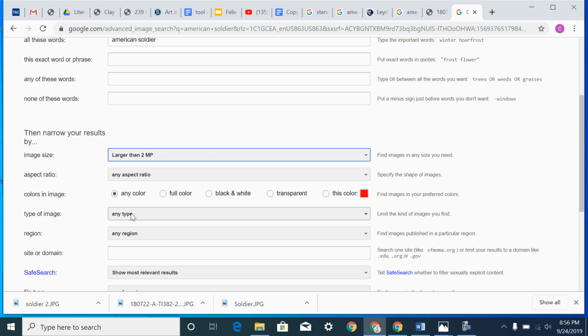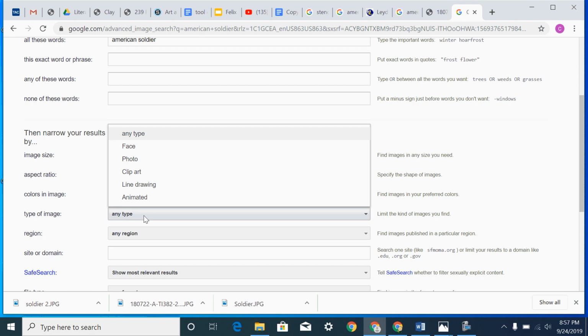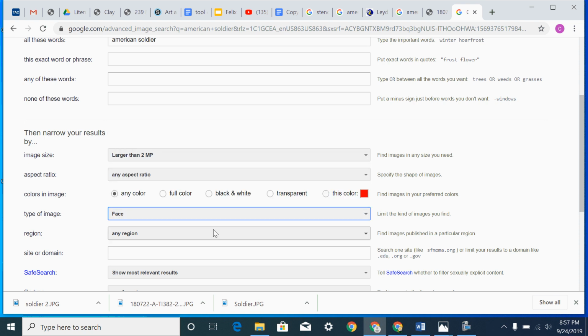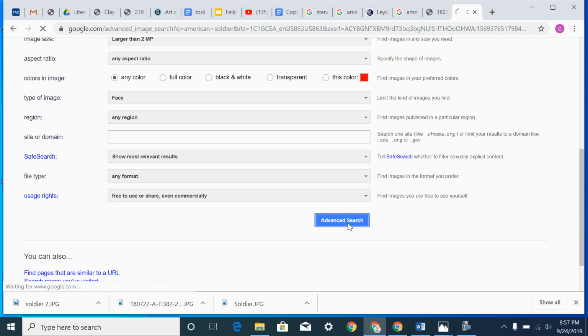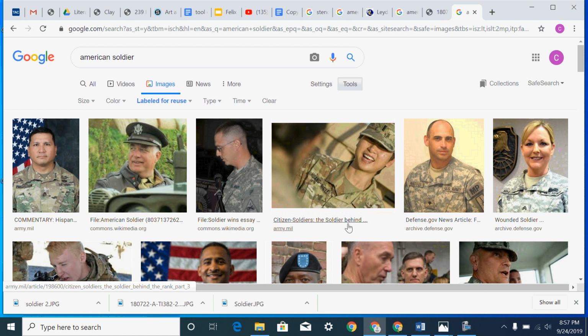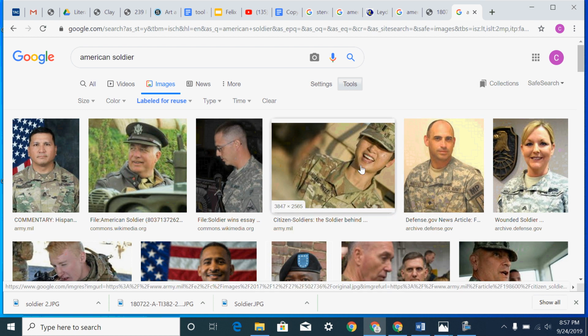But one thing that might help you, if you're looking for a person's face for your emphasis, is that when you go under type, you can choose that you want a photo or that you want a face. So I'm going to try face here, and then I'm going to go down to the bottom and say OK for my advanced search. That's going to narrow things down even more for me. Since I have images in it, I can see as I scroll over these that they're over 1,000 by 1,000.